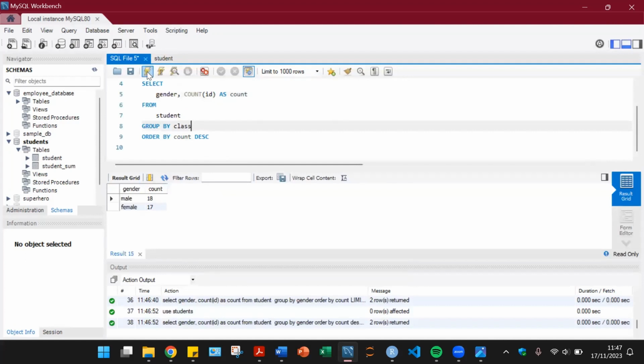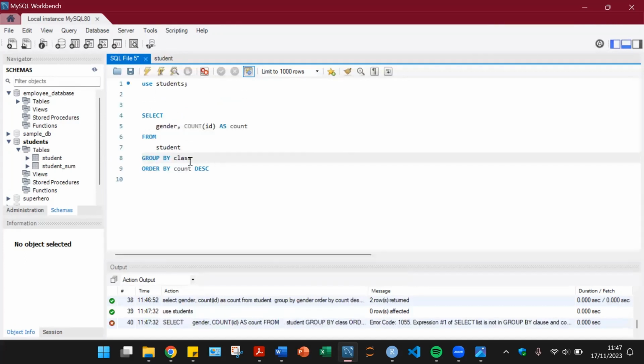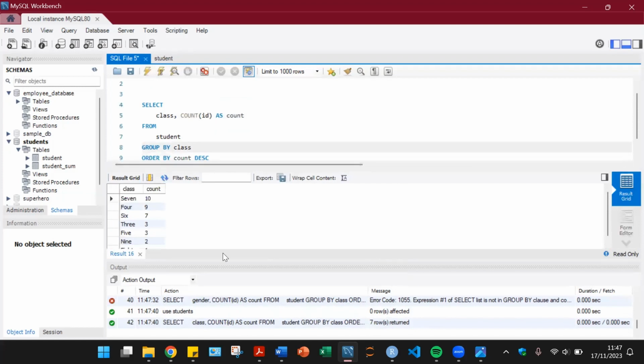Let's see. For each class, we have how many students, and let's see if it works. It works perfectly. We have class 7 has 9 students, class 7 has 10 students, class 4 has 9, class 6 has 7 students, class 3 and 5 have 3 students, and class 9 and 8 has 2 and 1 student respectively.